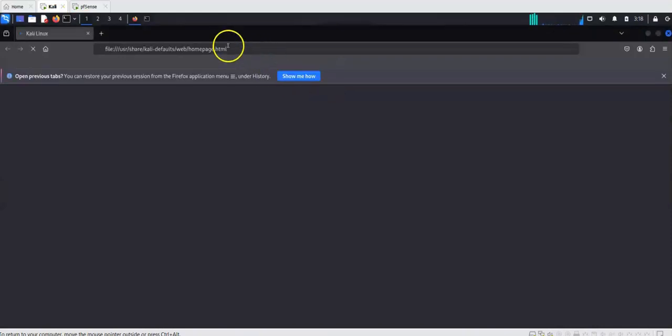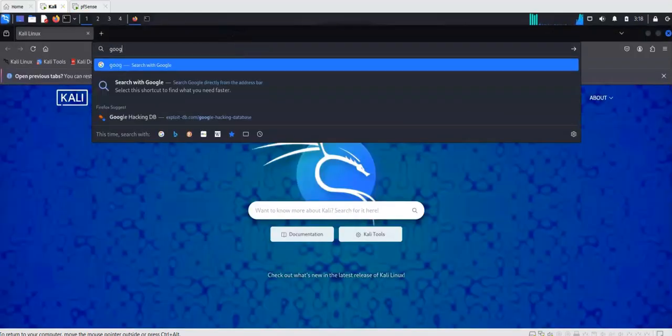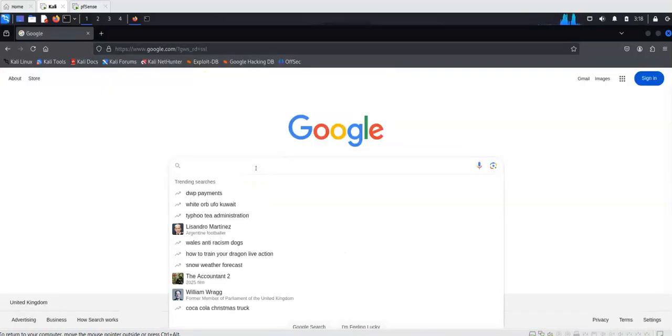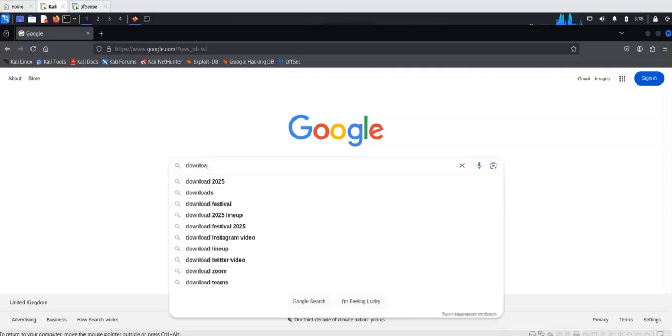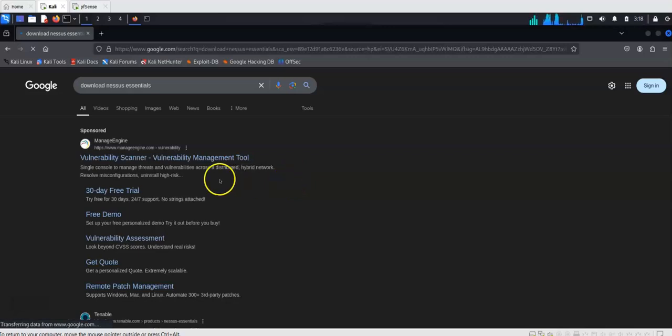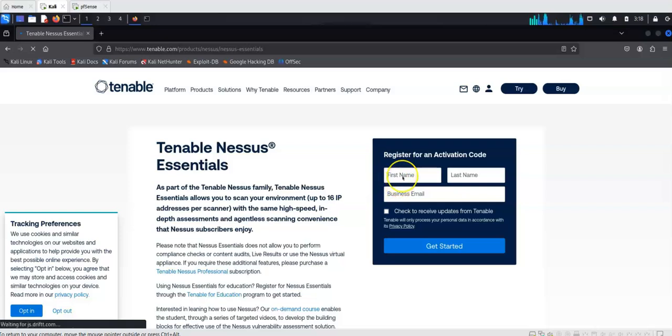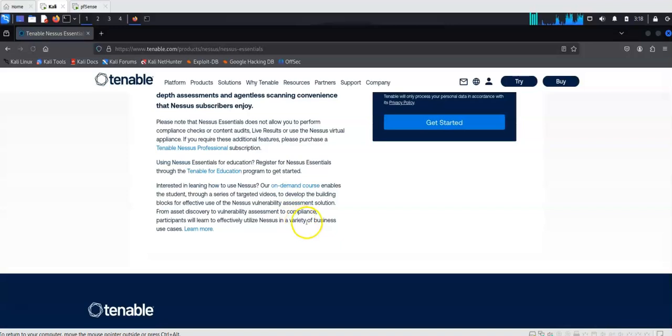If you search from Google, and if you look for Nessus, so let's say download Nessus, and it's called Essentials. And then let's go to here, and you will need to register. So they will give you an eval license for up to 16 IP addresses. So what we're going to do is access and download.